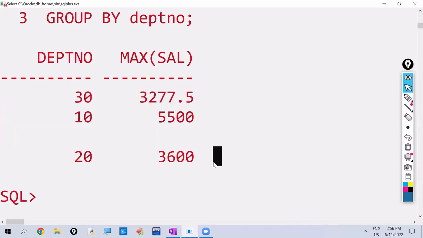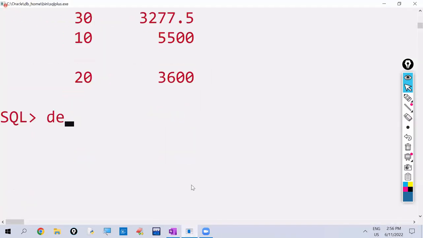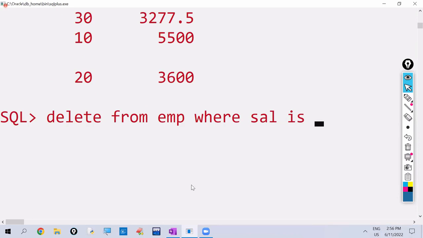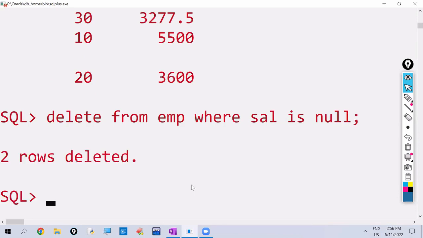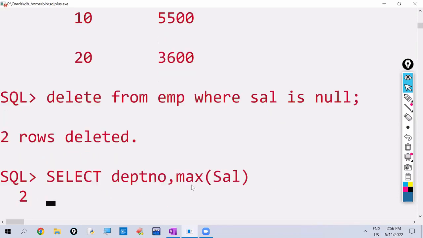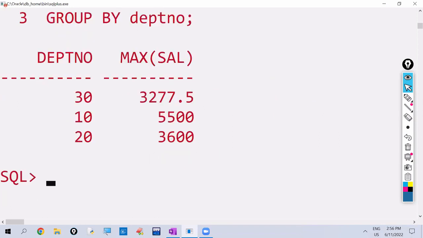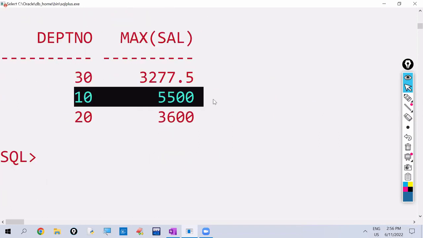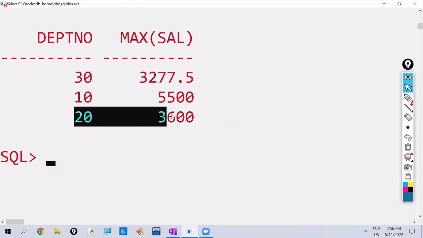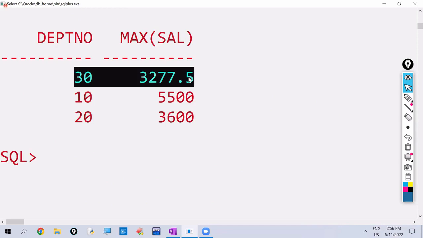Okay. So if any salaries are nulls, let me remove them. Delete from EMP where salary is null. Okay. So once again I'm writing this. See here, 10th department maximum salary 5,500, 20th department maximum salary 3,600, 30th department maximum salary 3,277.5.